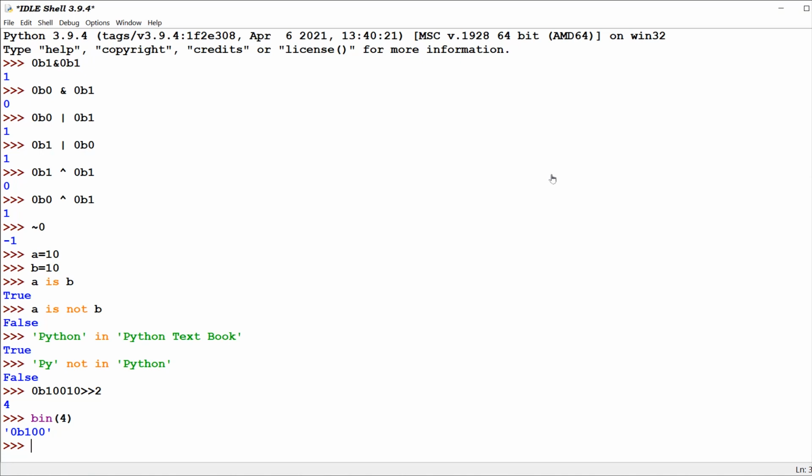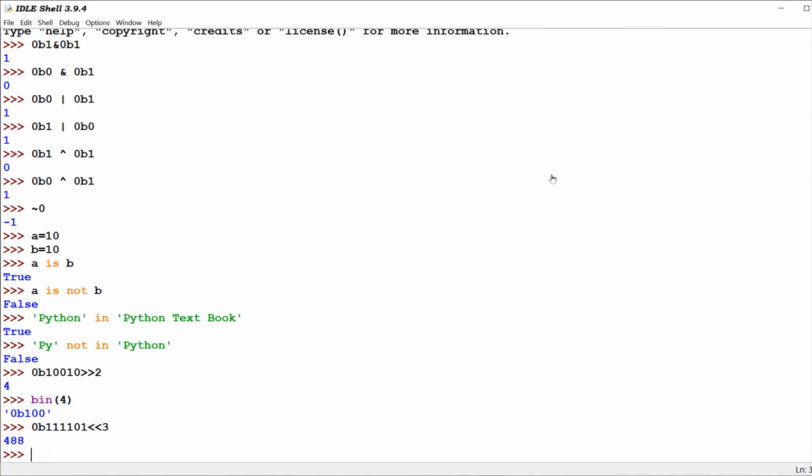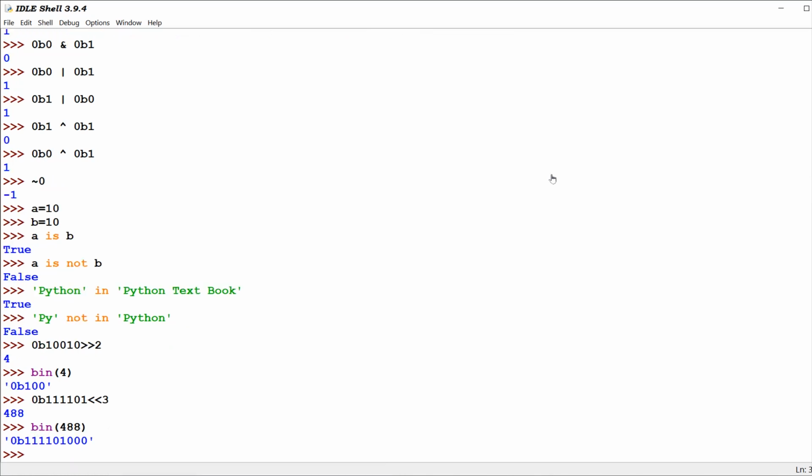Now the left shift operator. 0b, I say 111101, shifting 3 digits. So 3 zeros are added on the right side. That means it moves 3 digits to the left. The empty spaces are filled with zeros. So now the answer is 488. If we check the equivalent binary of 488, we will see the previous number with 3 zeros added on the right side. So that means the number moved 3 digits to the left.